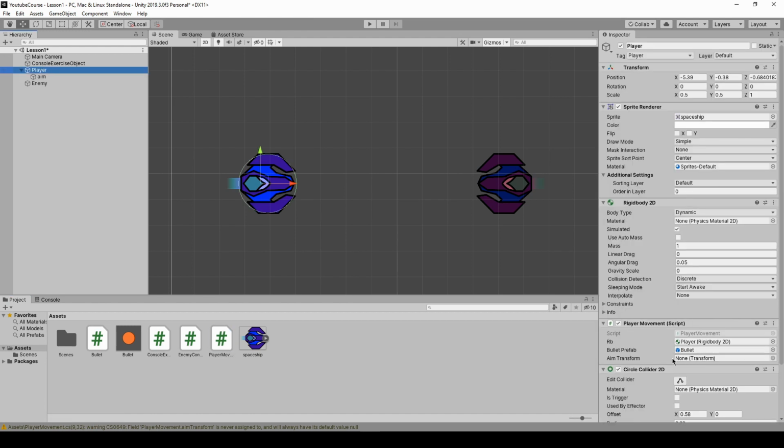So let's go back to Unity, click on the player, and here we will get another field to be filled in. As you can see, there is aim transform and it's none. It's expecting a transform. So what should we do? We could just click on aim and just drag the transform component to it, but it will be a bit difficult.